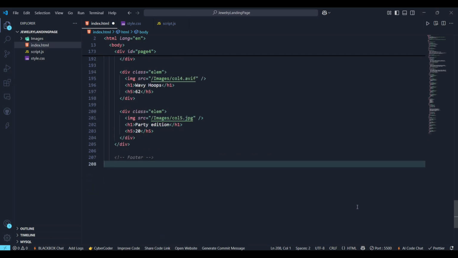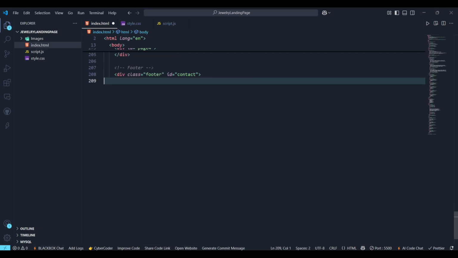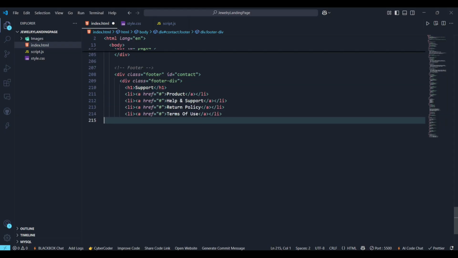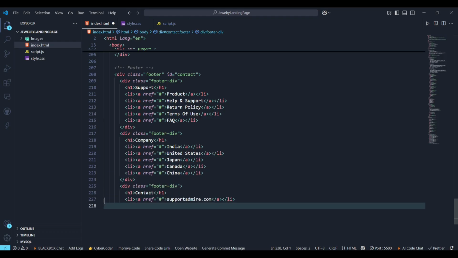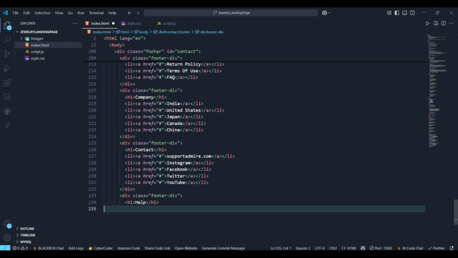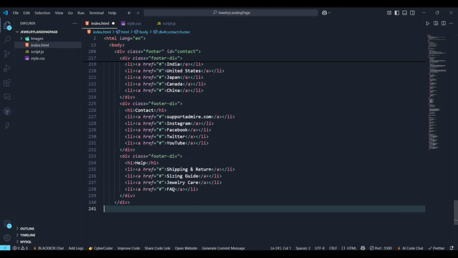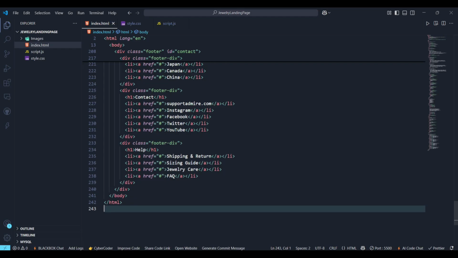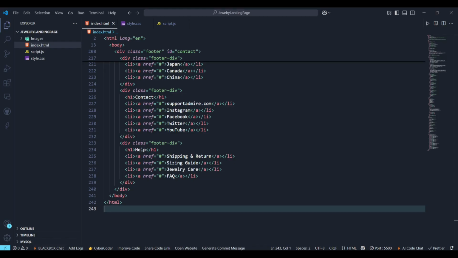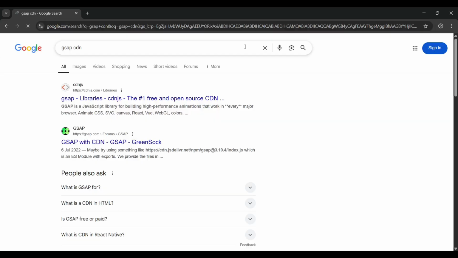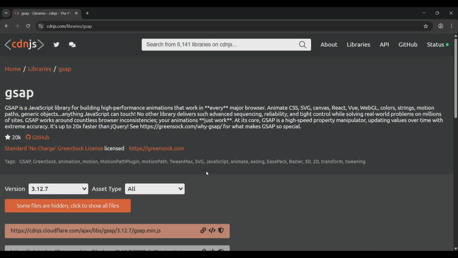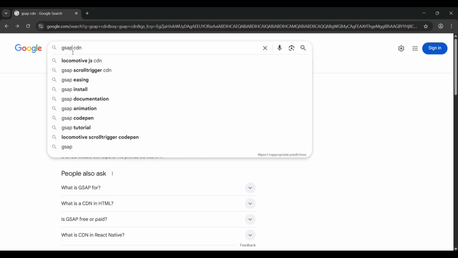To wrap up the page, I have added the footer with 4 sections: support, company, contact, and help, each with important links. At the end, I have included the GSAP library and ScrollTrigger plugin via CDN, which I'll be using later to animate various parts of the page. Then there's a link to the JavaScript file where all the interactivity comes to life.